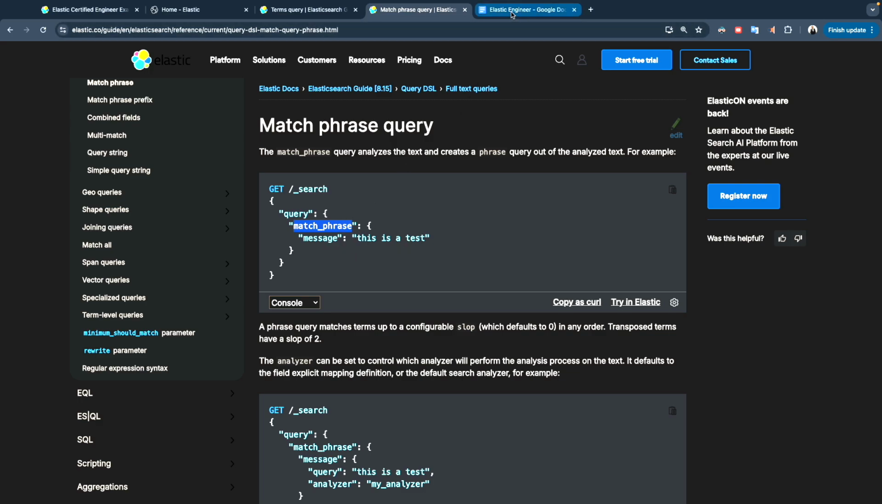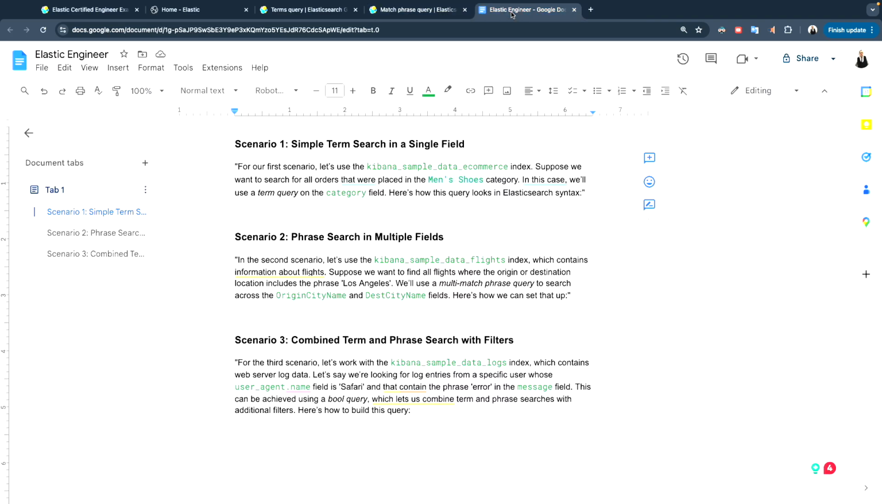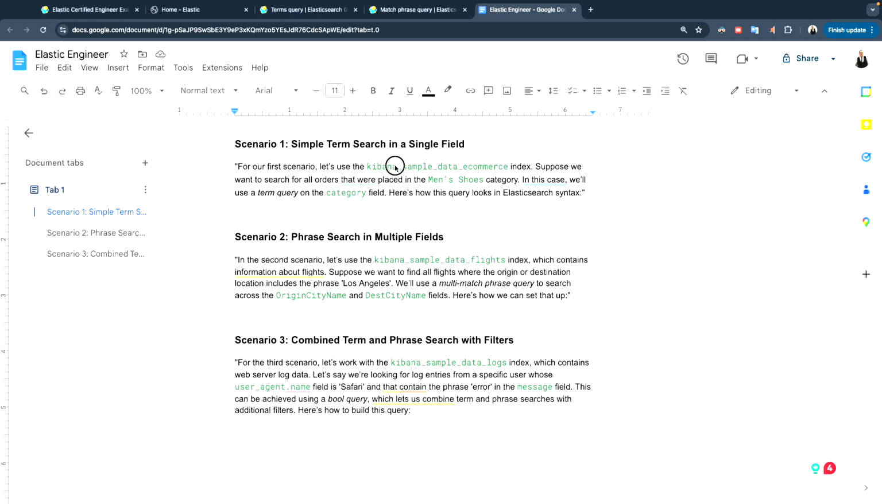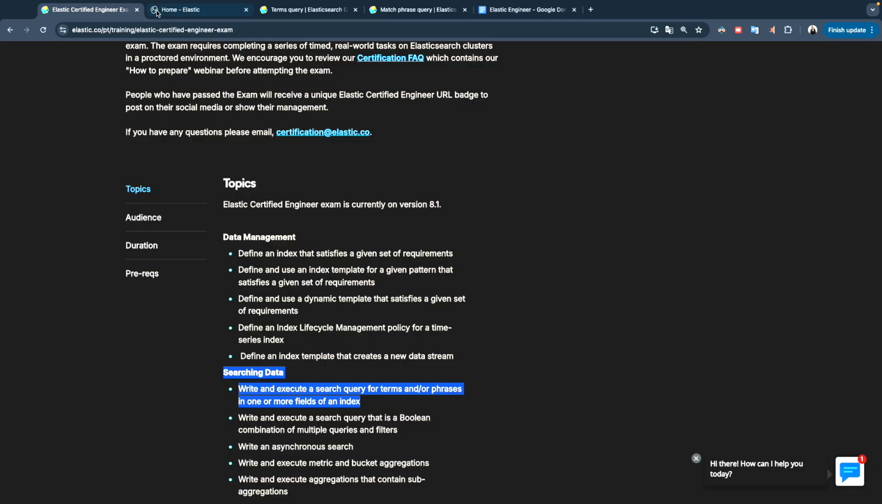Before we jump to our environment, I have prepared a few scenarios. We will run some basic queries using match, match phrase and term. We will have three scenarios, 1, 2 and 3. And as you can see, the first is on e-commerce, then flights, and logs. You don't need to worry about these indices; we will import them from here.